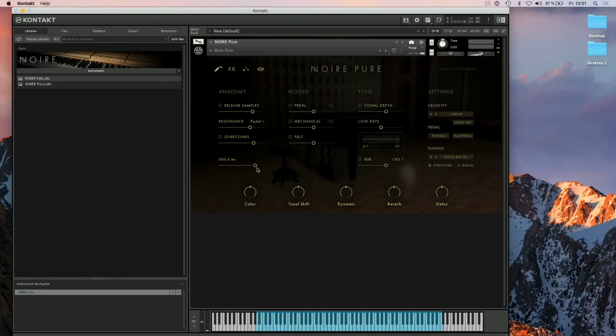We have an attack, but we only use it if you do more sound designy stuff. For example, if I make it a bit longer, I get something like this. It sounds a bit pad-like. But I will come to this in a second. I still would like to keep the attack at the moment.